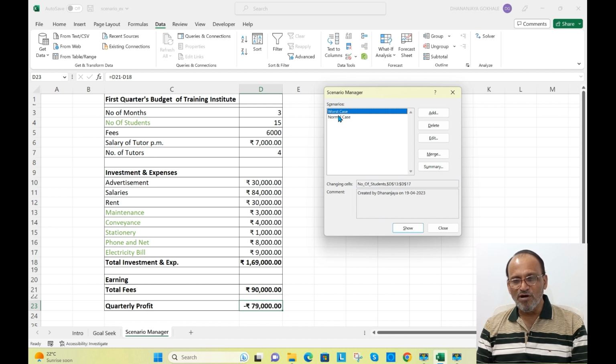So we have got the worst case scenario and the normal case scenario. Let us double click and see what is happening in the normal case. And here you can see the changes. The number of students is 40, and the other variables have also changed a bit. And now instead of a loss, I'm making 64,000 rupees profit in the normal case.